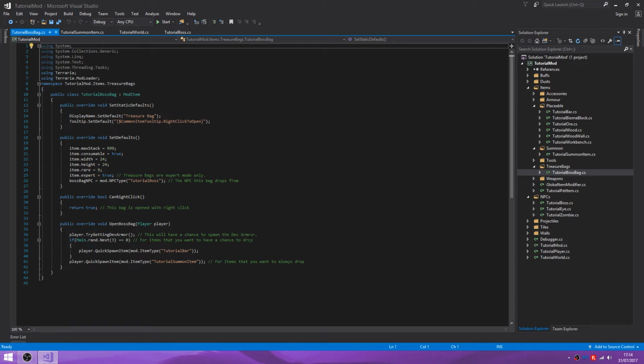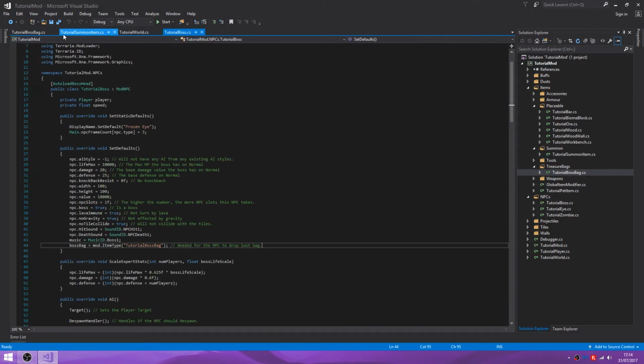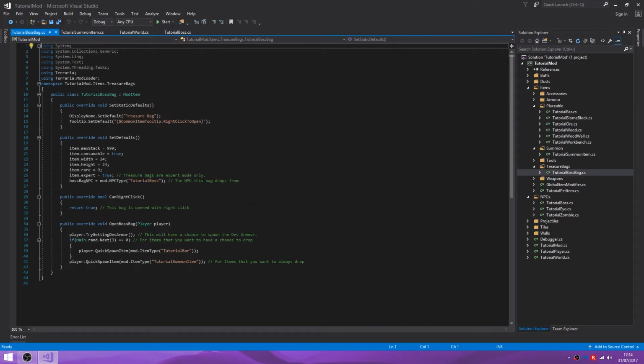In this episode we are covering the final part of the boss. That is the summon item, the treasure bag, and setting NPC loot. I've already written all the code. I'm going to try and see if this video is better if I write the code beforehand rather than writing it as I go along, and I'll just explain why. So let's start with the boss bag.